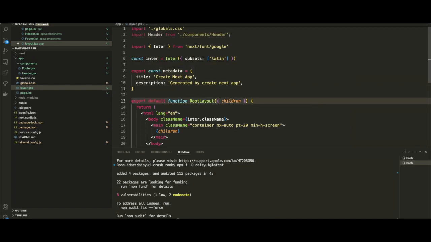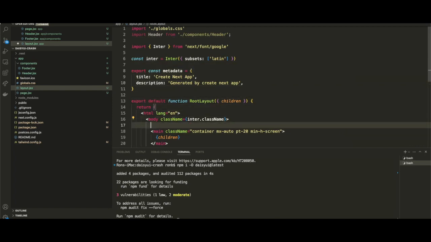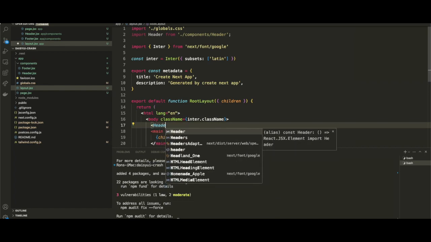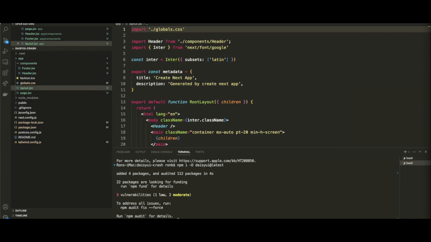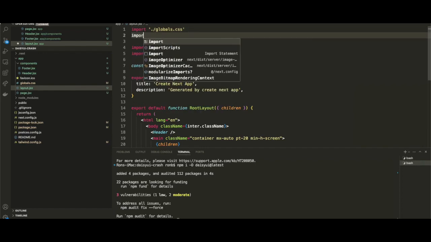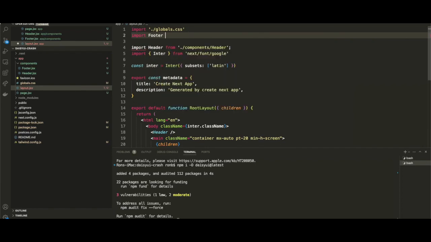So now what we can do is come back down here, and I think the best place to put this is within our body. So I'll go ahead and just add header there and close that out. All right, so let's go ahead and add our footer here. So right under our global CSS again, type in import footer from dot slash components slash footer.